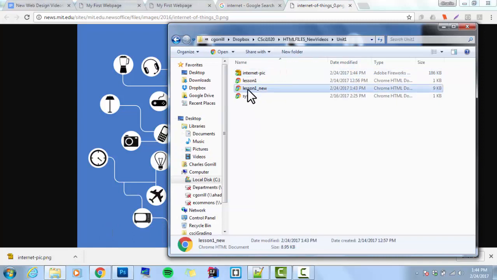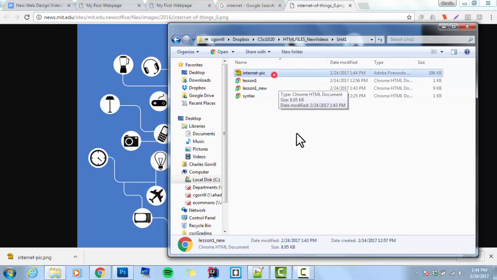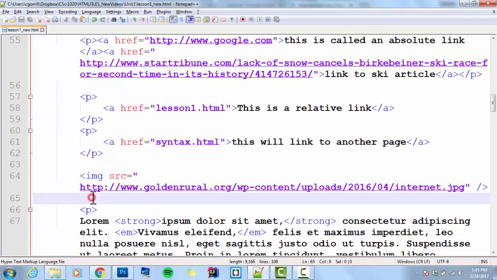HTML. This is my HTML, lesson1_new. This is my file. They need to be in the same directory. Well, that's technically not true. I could make another directory and then make a relative path to it. But for now, for these early lessons, we need to make sure that the image is in the same directory as the HTML.